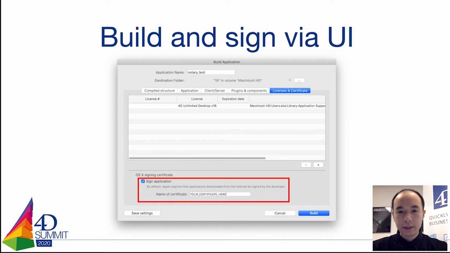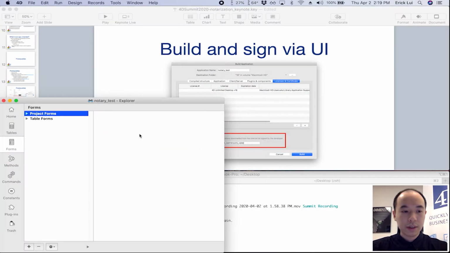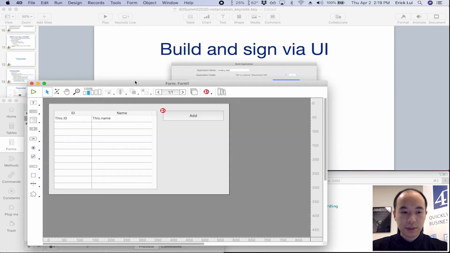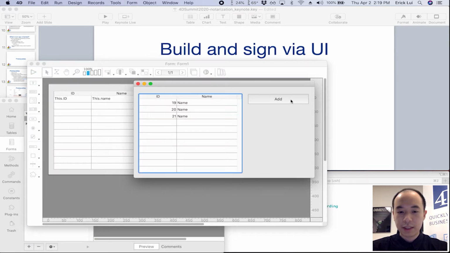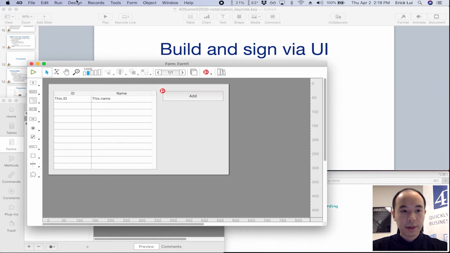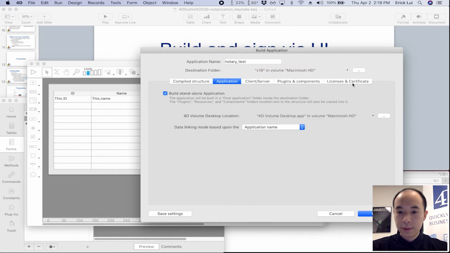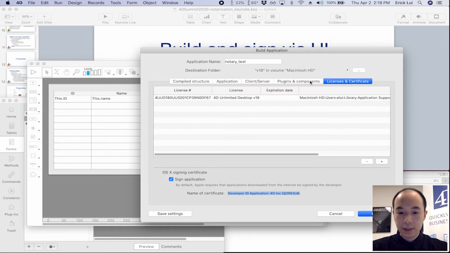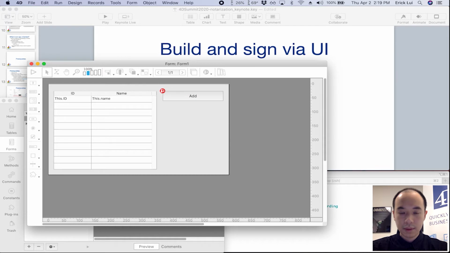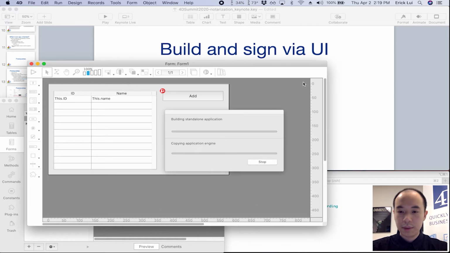So why don't we actually demo, or go along with the presentation on how to notarize the app. So I actually have a test application here. All it is is just a list box with a button, and I can add some entities in it. So let's go ahead and build this application. I'll be building a standalone application. Let's make sure it's in the V18 folder. And this is my certificate. Everything looks good. Let's go ahead and build it. So we'll let that run for probably a couple of seconds or so. Give it one moment here.